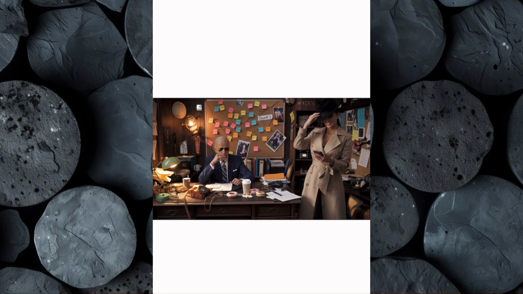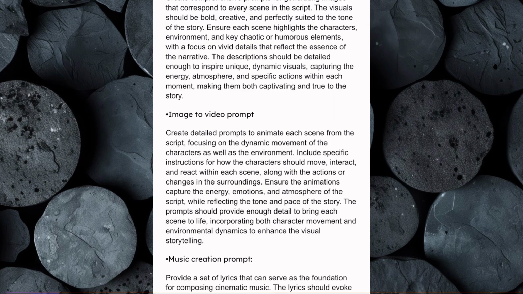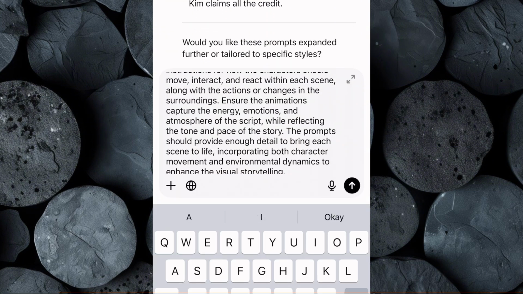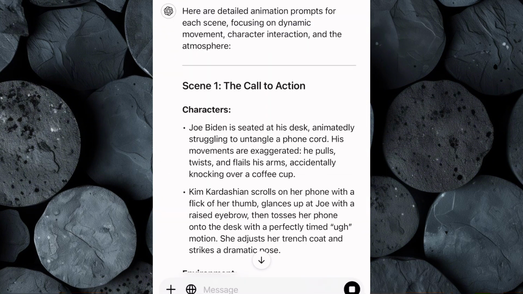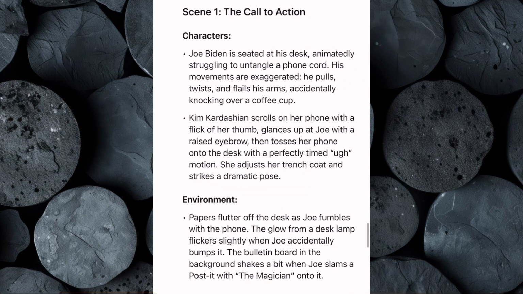Now upload the first image you want to convert into a video. To generate the animation prompts, head over to the Google Doc and locate the image to video prompt section. Copy the prompt provided, then paste it into ChatGPT and hit enter. ChatGPT will generate highly detailed prompts that you can use to animate all your images with precision and creativity.